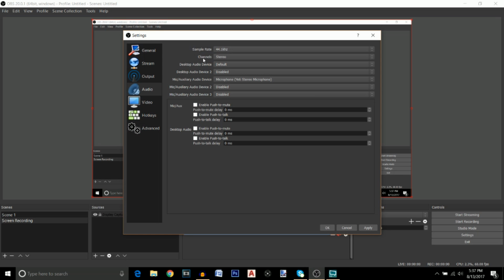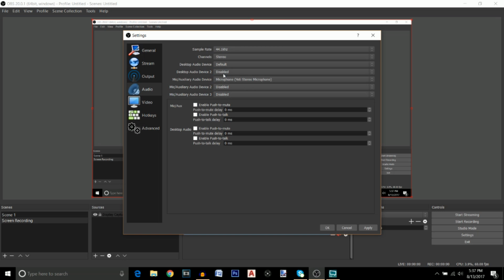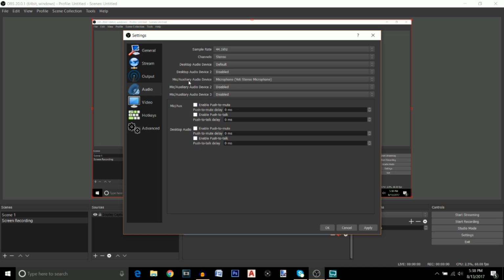All right, so now for the channels, you want that as stereo. For the desktop audio device, you want to keep that as default. You don't want to use any of these other things. Just keep it as default. Now for the mic, if you're using a microphone, you obviously want to use that, because that will be a lot better than using the default microphone on your laptop or computer. And for all this other stuff, I personally don't mess with it. I know some people do, but I would just keep this all unchecked and leave it the same. And we'll move on to video.